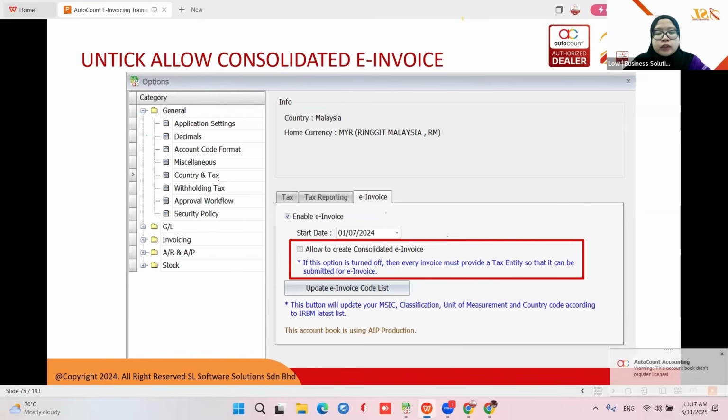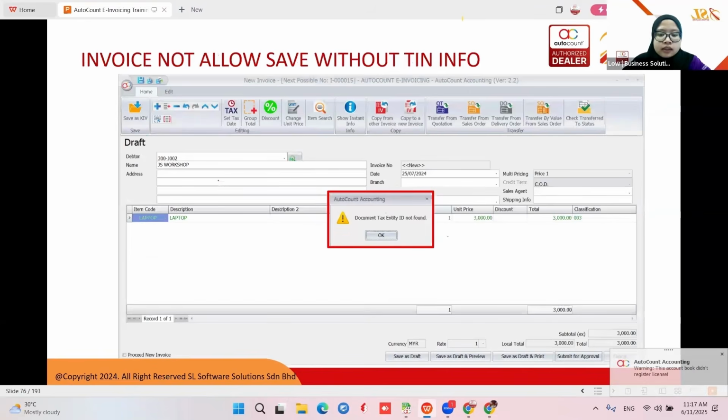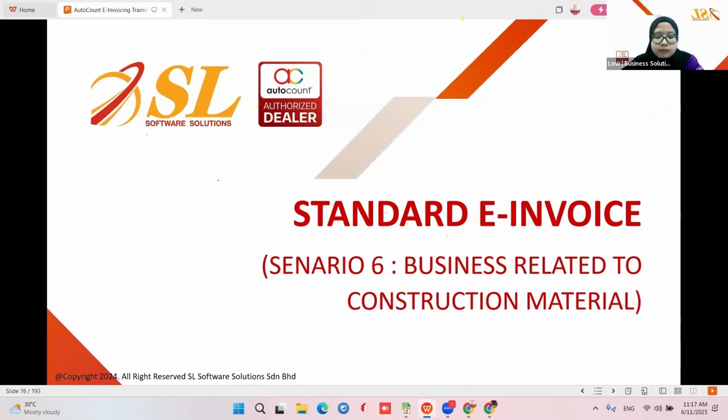Okay, means you need to get the tax entity from your client. Then for all items, make sure you add the tax entity. Let's say this one doesn't have the tax entity, the system will prompt you. The same invoice can be submitted either under consolidated or standard, either one. Do not submit both, just either one. You just submit once for each invoice, because this is to prove your income. If you submit both, it will show double in your income.